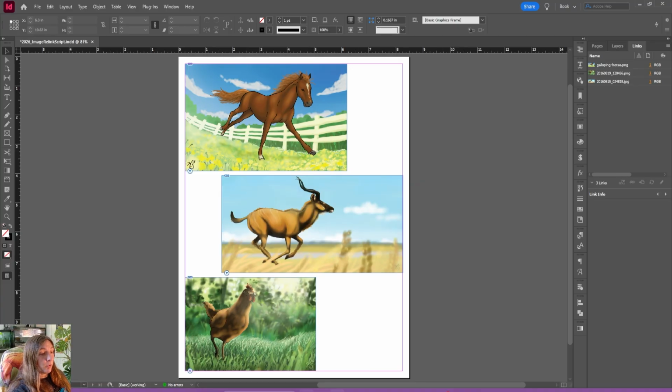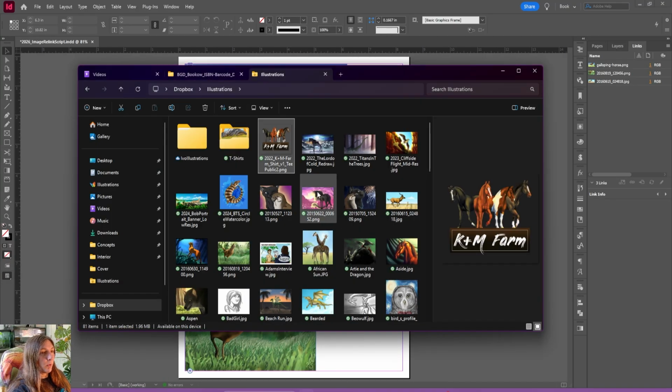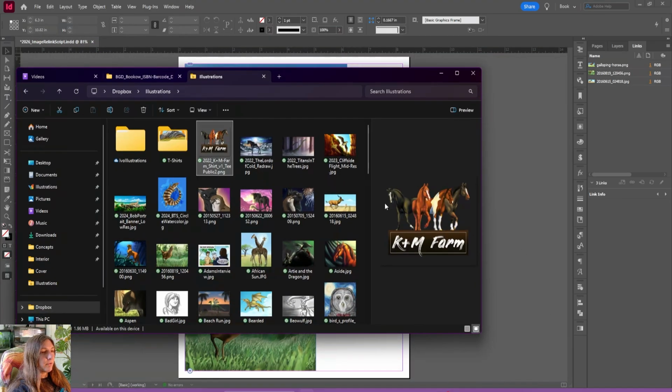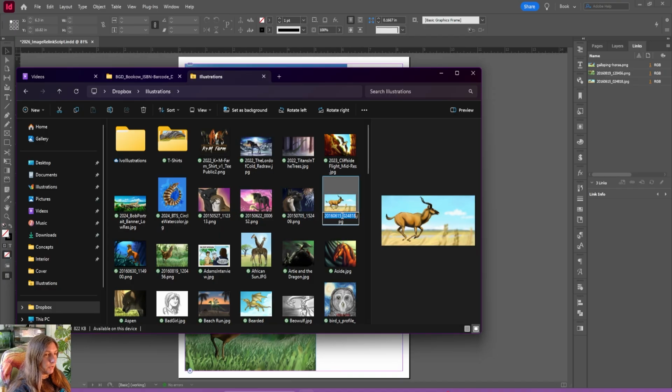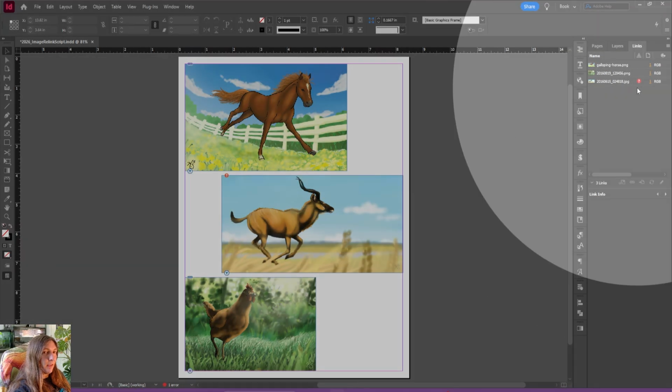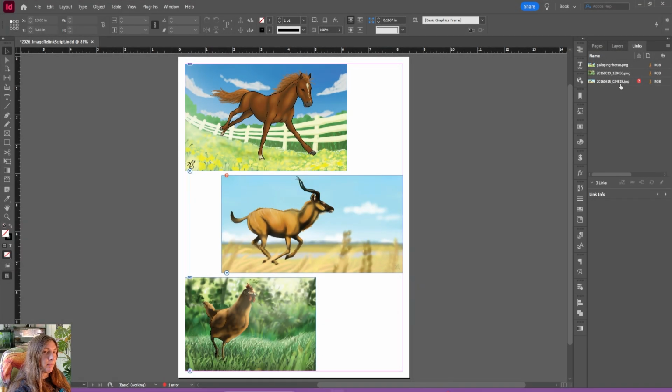If we hop over to our File Explorer, we're going to see all of our linked images in here. Now let's find this one. So let's rename it to running hoodoo, and we're going to let that go. When we flip back to InDesign, now we can see that this is a missing image because the file name has changed. InDesign can no longer recognize what that image was.